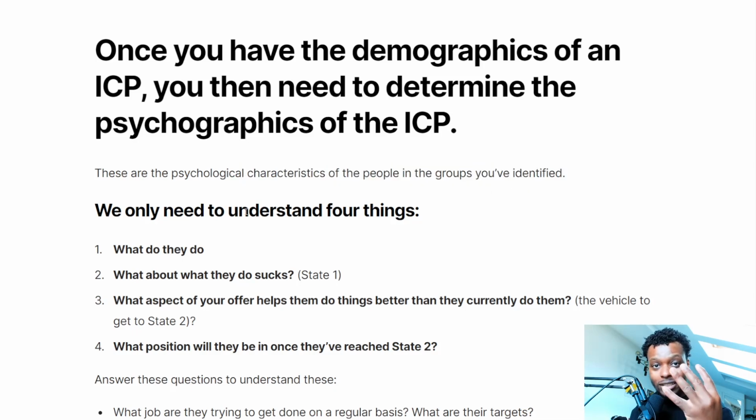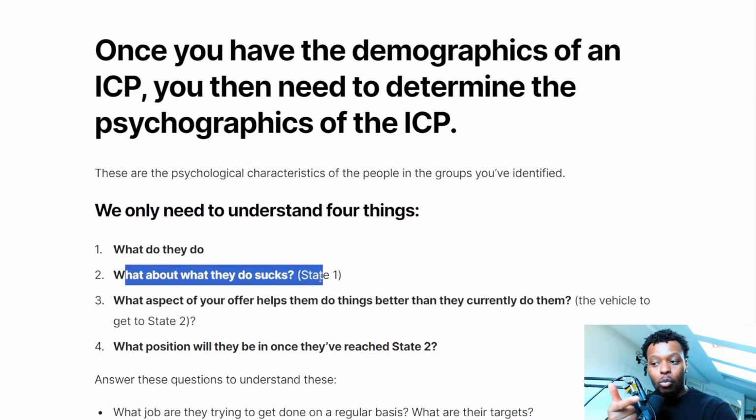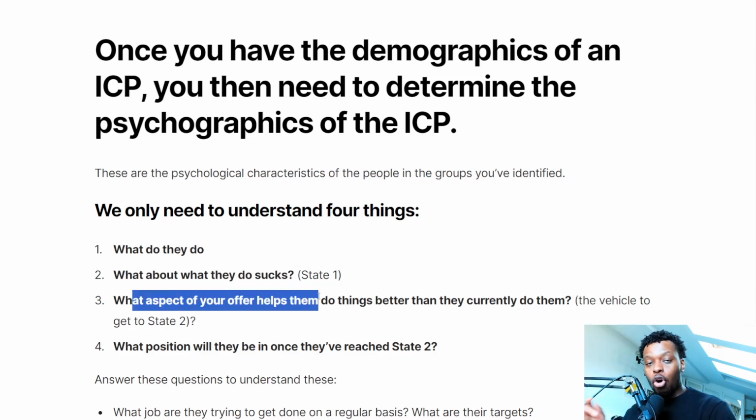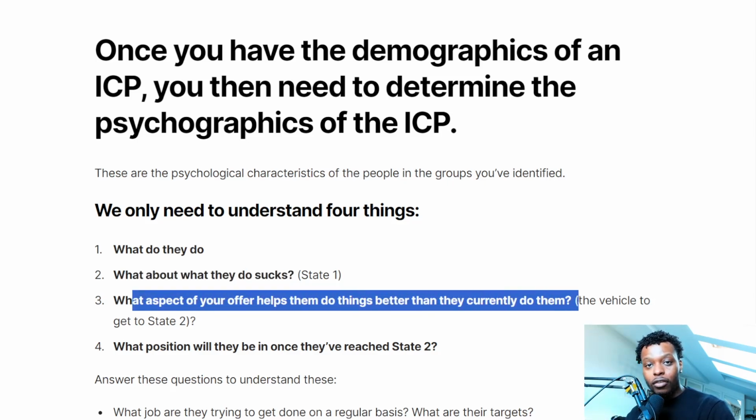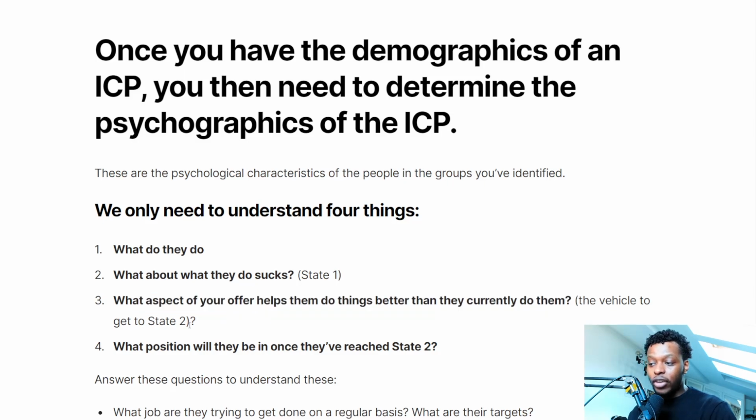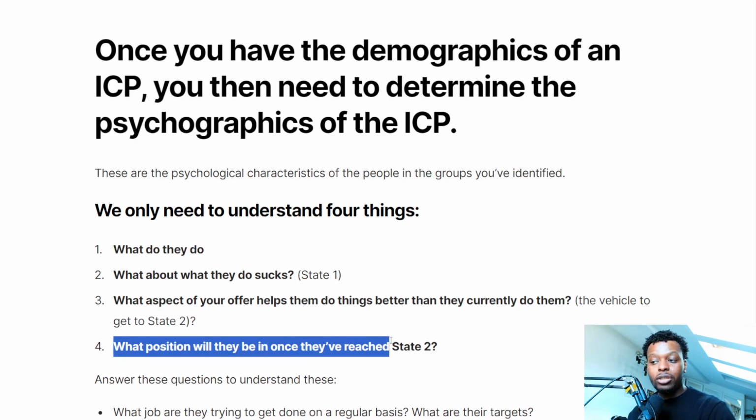And we only need to understand 4 things. What do they do? I.e., what job are they trying to do? What about what they do sucks? What are their problems? What aspect of your offer helps them do things better than they currently do them themselves? The vehicle to get to state 2.